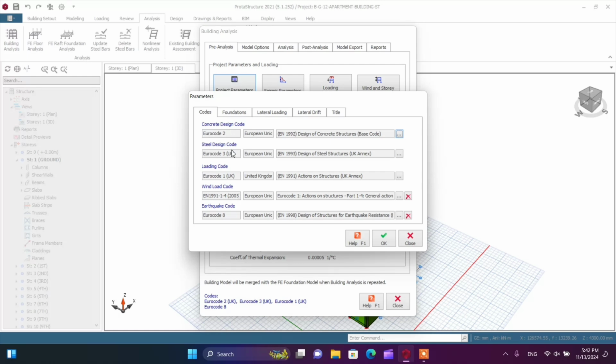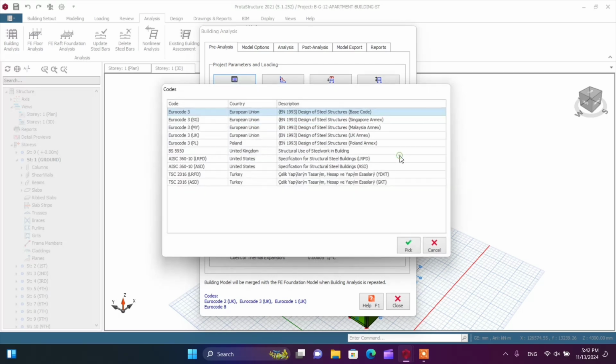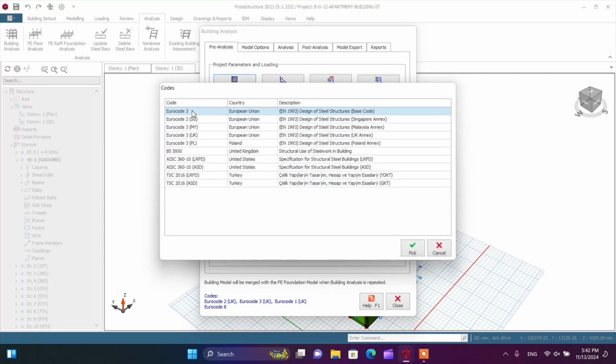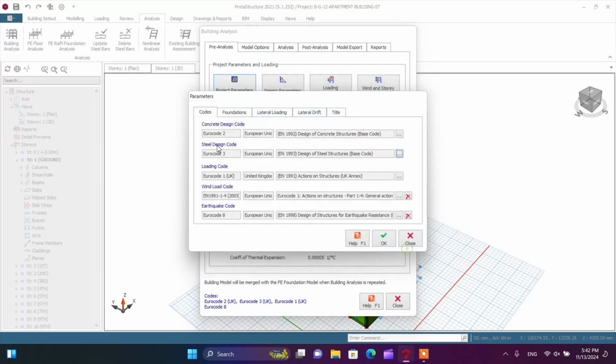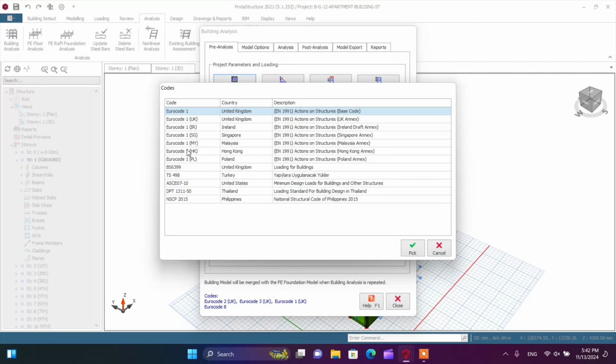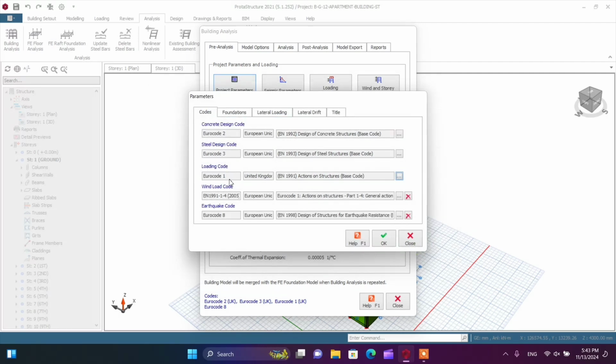It's not necessary to select a steel code because there is no steel, but even so, it's better to select Eurocode 3. For loading, it's better to select Eurocode 1 of the European Union for the base code.